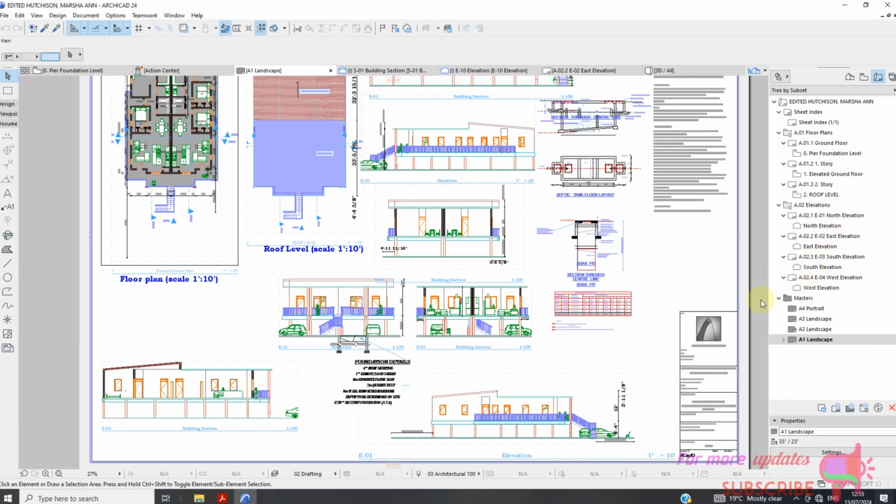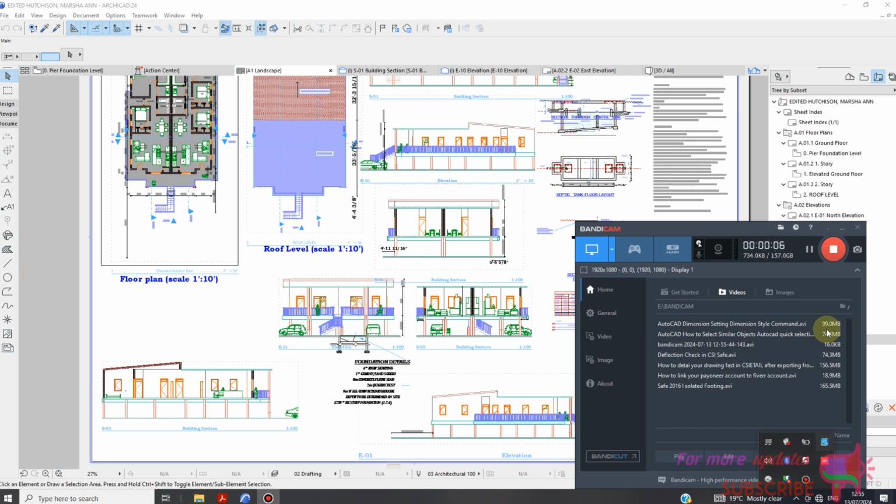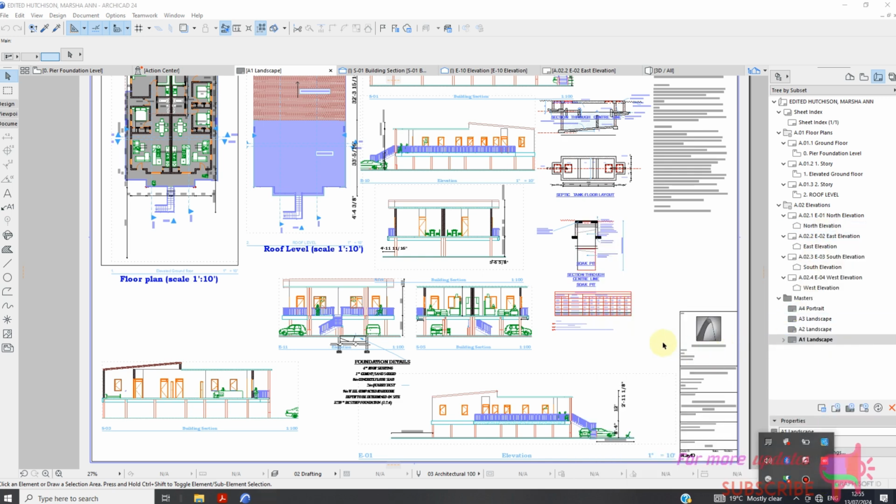Hello, this video shows how to place drawings in a master layout so that you can print your drawings, plans, and elevations. This is an example of a drawing with different elevations, sections, and also a plan view.